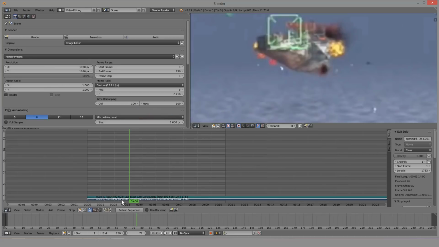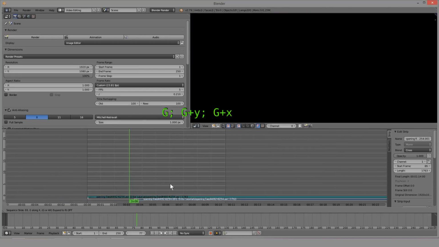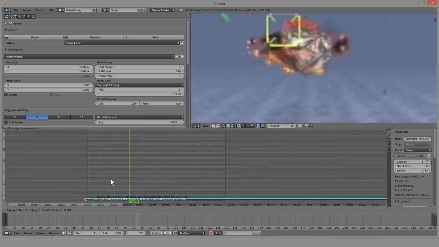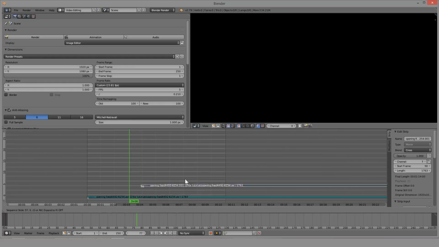And the other one is G, and then you can specify direction by hitting Y afterwards, or just X next. So after you have G, you can just toggle between Y and X at any time. The next one is just some useful things.